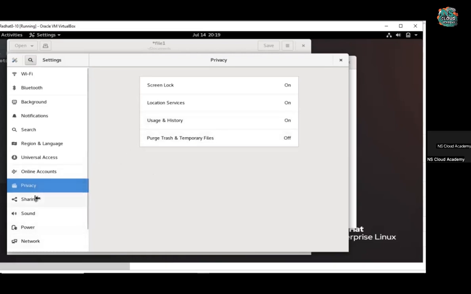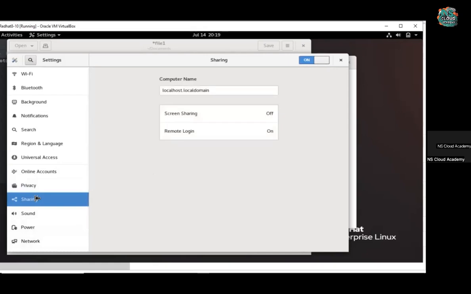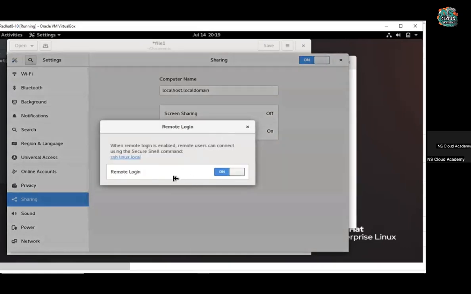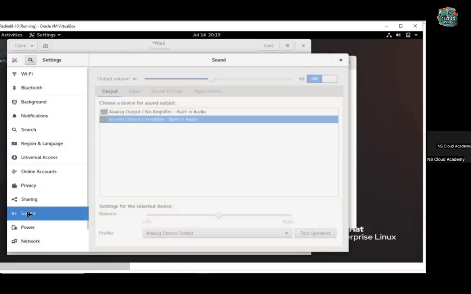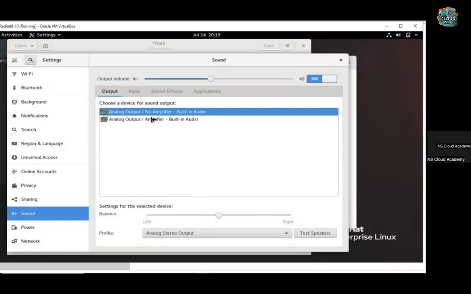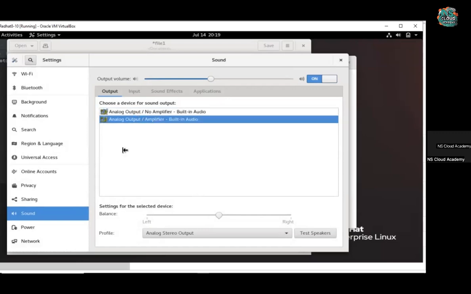Sharing, right? Let's suppose if you want to share anything, your local host or anything, you can also share here. And if you want to configure remote login, you can configure it here, just like SSH and all. While remote login is enabled, a remote user can connect using the secure shell command. If you turn it off, no one will be able to log in to this server, right? Sound setting is there. If you have multiple devices and sound settings connected, you can choose or define from here.